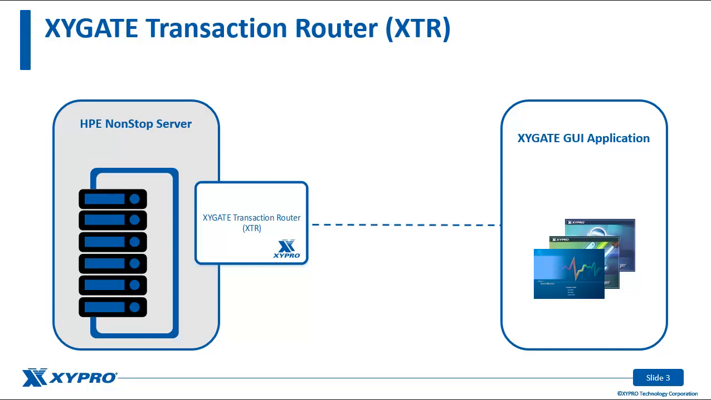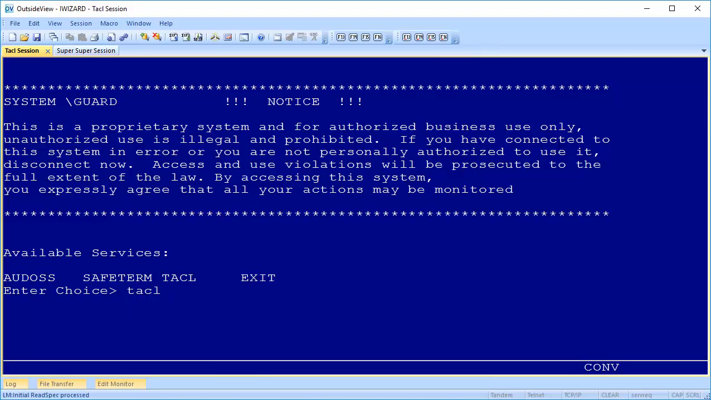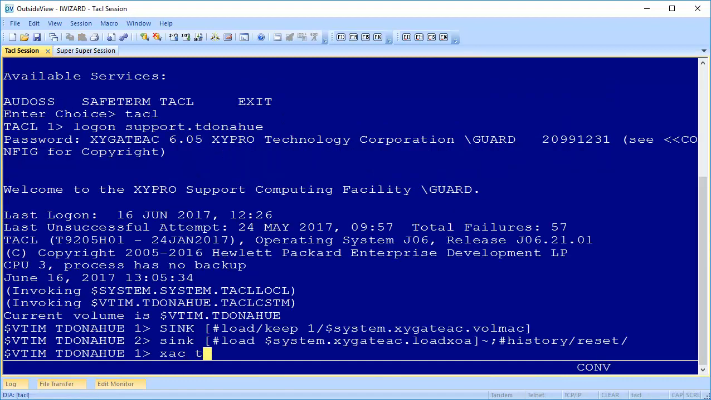Let's get started. Start a tackle session. We will be using outside view to access our NonStop. Log on as the user that you want to install XMA and XTR with. We recommend using the Security Admin ID. You will need to have access to or know the password for the chosen installation ID.